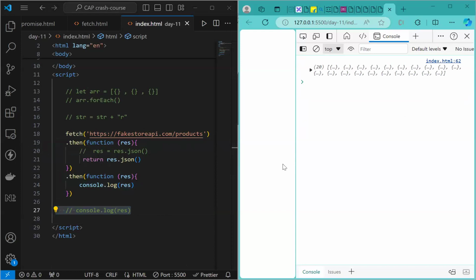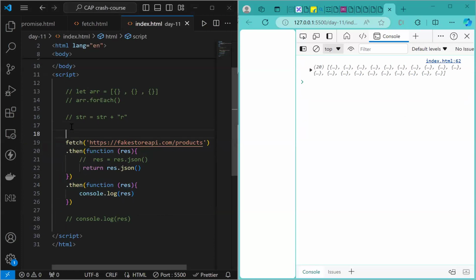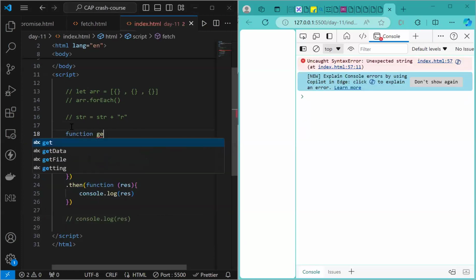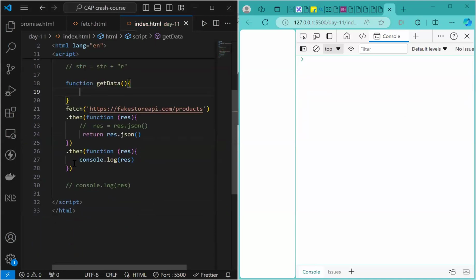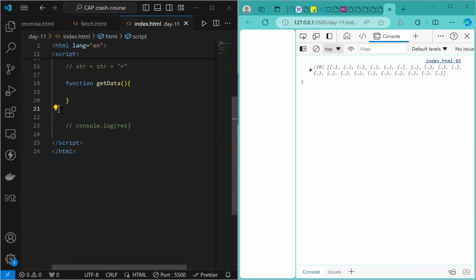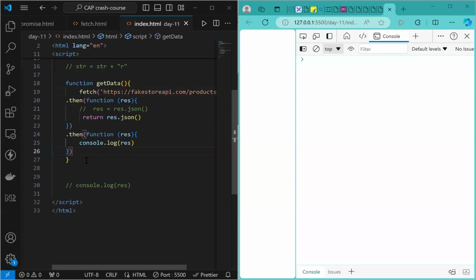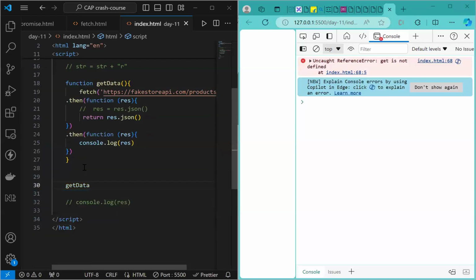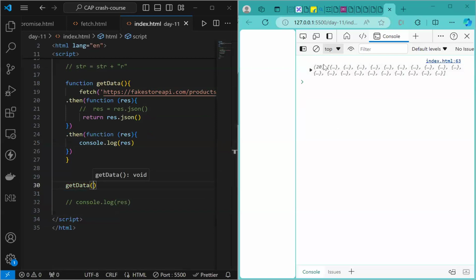Store function in function variable. Okay. So now what we are gonna basically do is we are gonna modularize our code. What we will do is we're gonna write a function which is gonna be called getData, right? And in this getData function, I'm gonna take this fetch and I'm gonna paste it here. And as soon as the website loads, I'm gonna write getData and call this function, right?